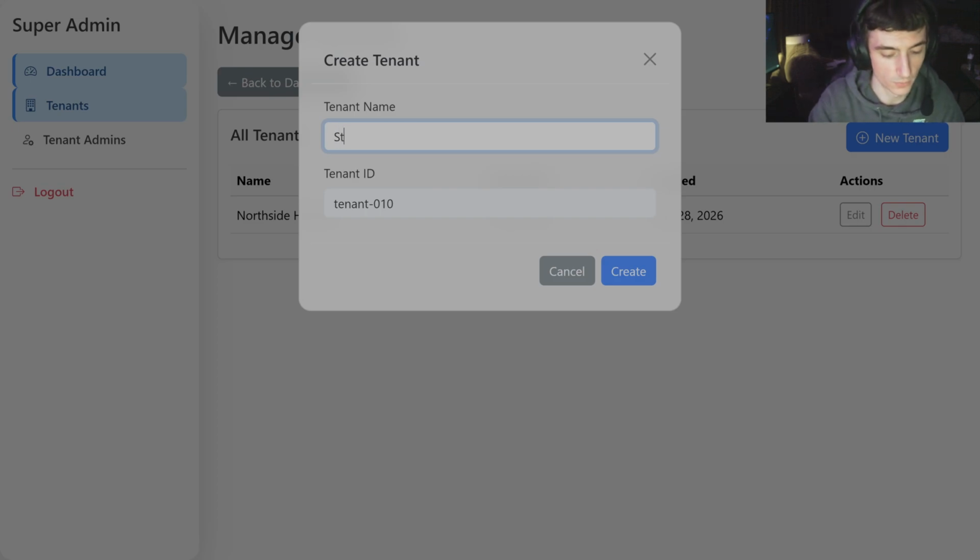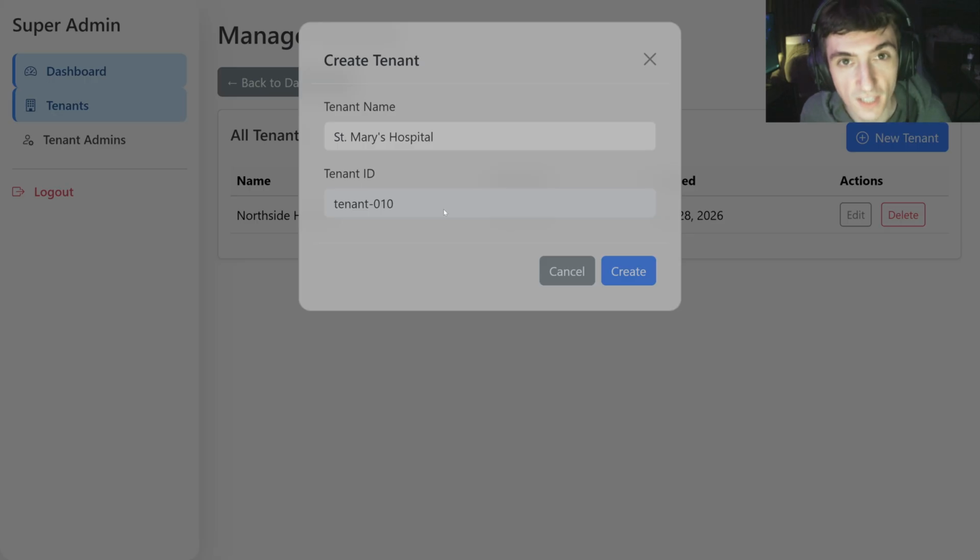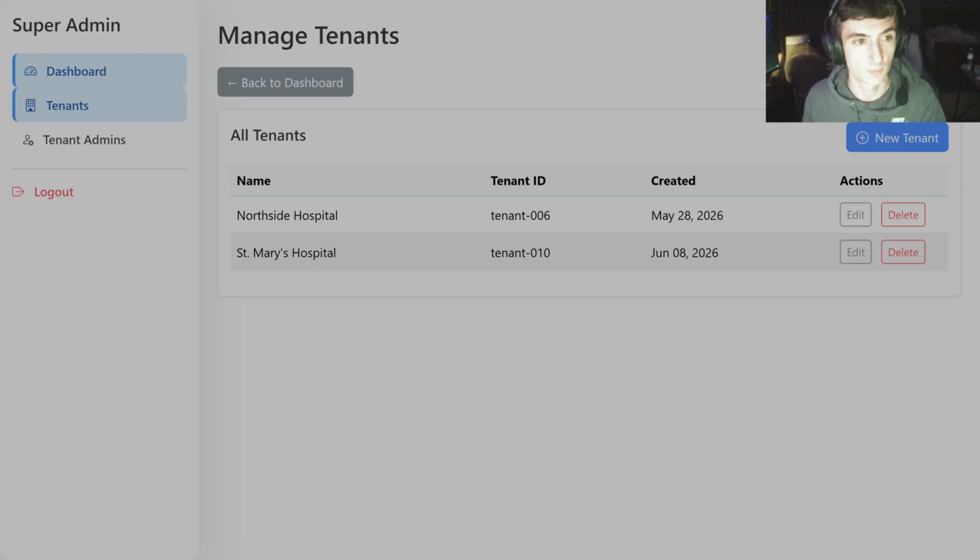We're going to onboard St. Mary's Hospital. And you might be wondering, why is it starting at tenant number 10 and not tenant 1 or tenant 2? Once a tenant ID has been used, it can never be used again until the end of time. It is gone forever, and I do that for security purposes. Each time a new hospital is onboarded, they're given a totally unique tenant ID, one that's never been used before. Every time I create a tenant, it's incremented by 1. So that's how that works. Once I create the St. Mary's Hospital, it's in there.